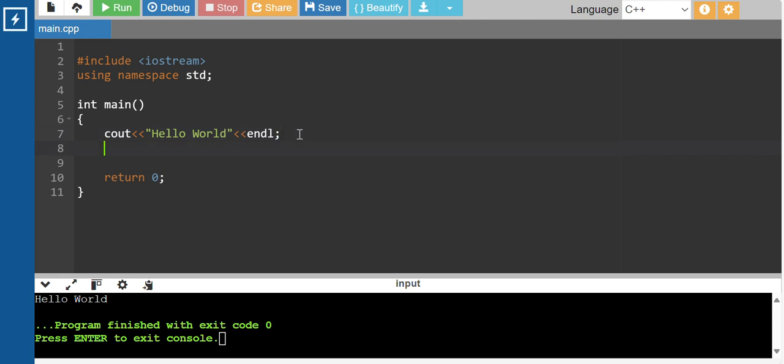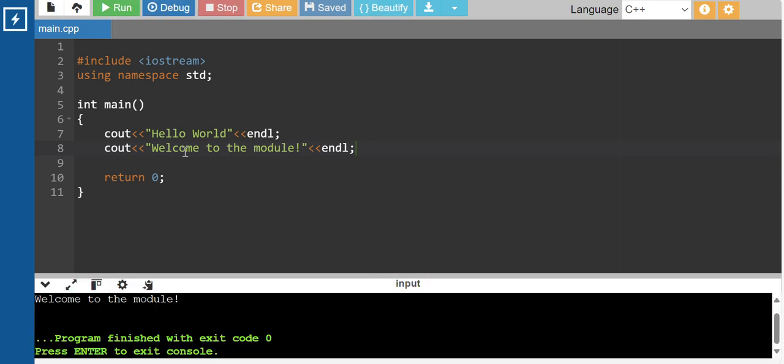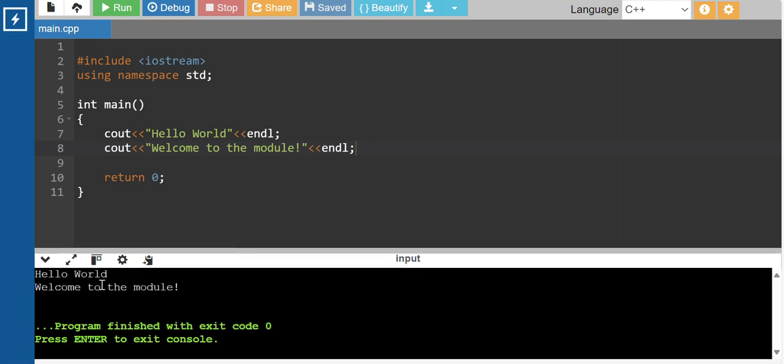For example, if now I add in another cout, welcome to the module, and I save it, we will be able to see that there are two lines printed out here: hello world and welcome to the module. That is the basics of C++, on how to use the cout and this online GDB platform.